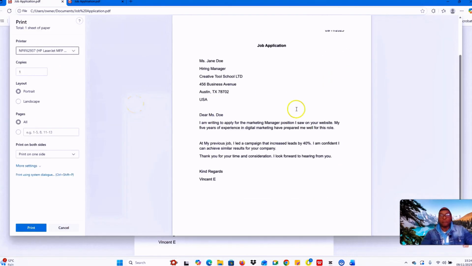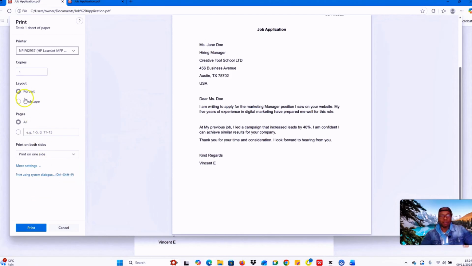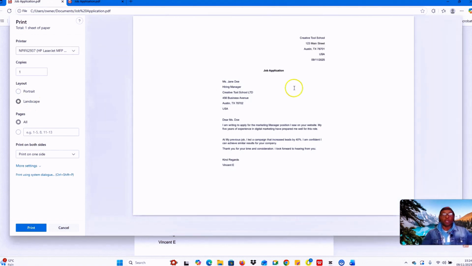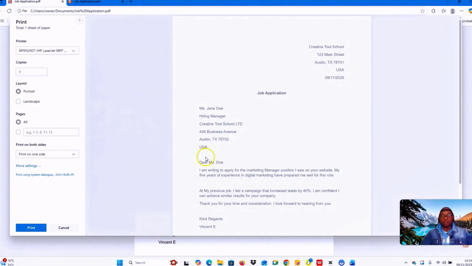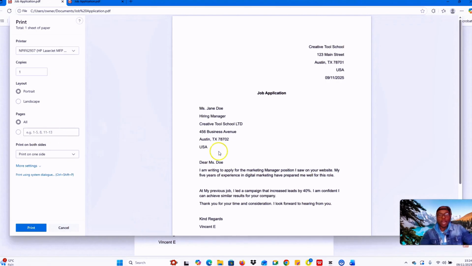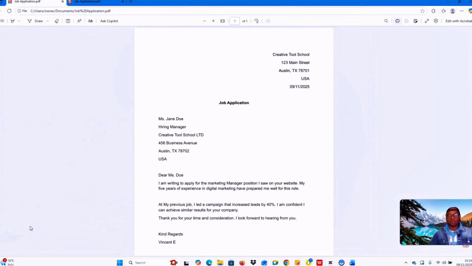So this letter is a one-page document. Then select portrait. If you want it to be in landscape, this is now changed to landscape, but you want to make sure we have this in portrait. And it's a single page letter. Then you select print. So we are now going to receive this letter from the printer.